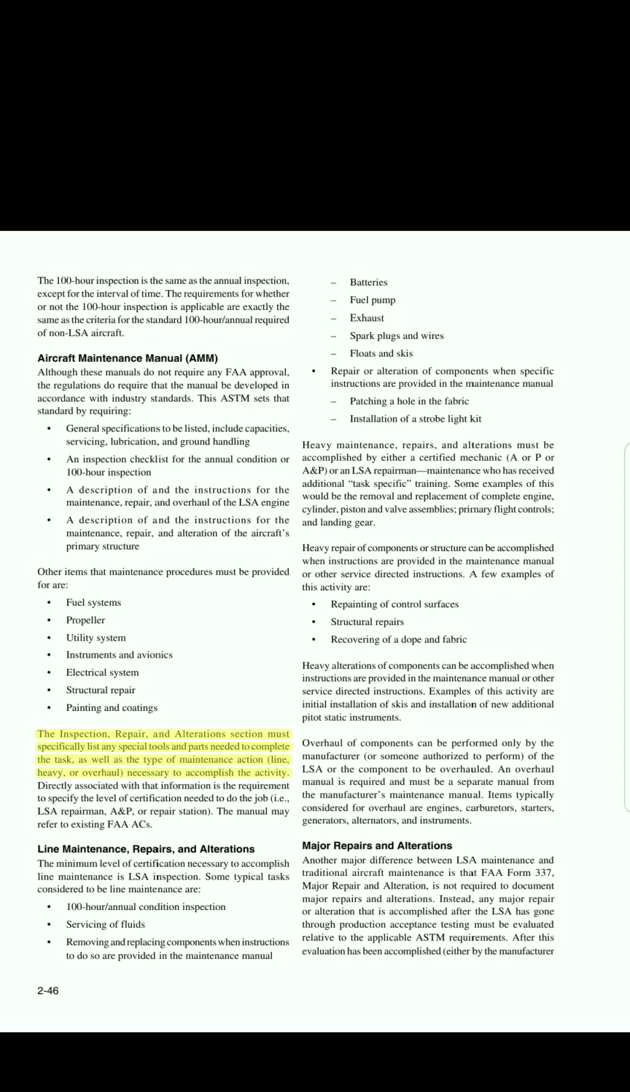The inspection, repair, and alteration section must specifically list any special tools and parts needed to complete the task, as well as the type of maintenance action, line, heavy, or overhaul, necessary to accomplish the activity. Directly associated with that information is the requirement to specify the level of certification needed to do the job, that is, LSA repairman, AMP, or repair station. The manual may refer to existing FAQs.